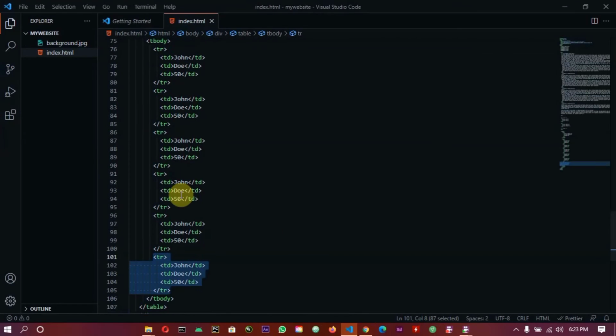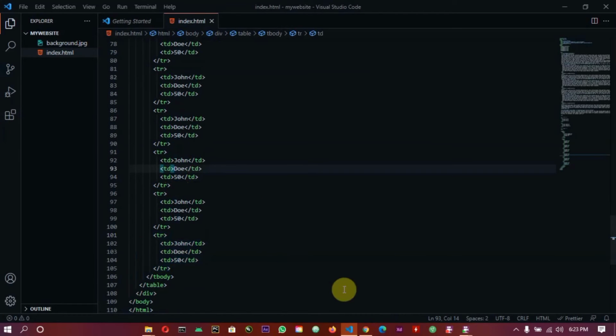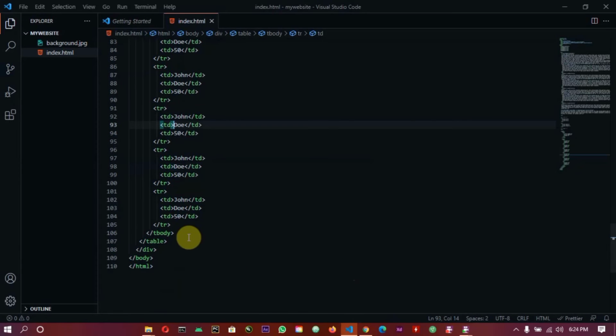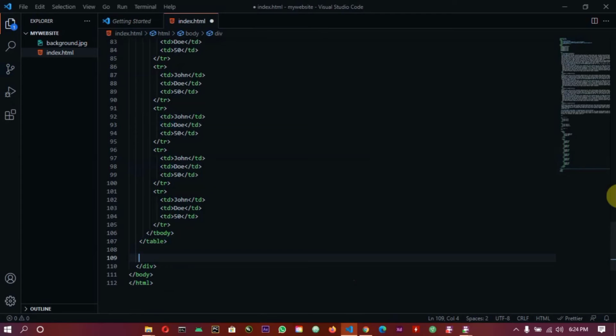You can change the values here and there. So that is how you have tables. So let's move on to another. So what else can we go for? Form. This is the sweetest part.